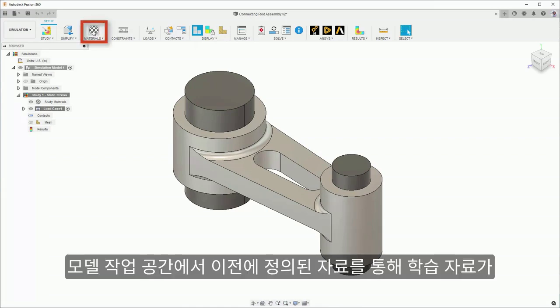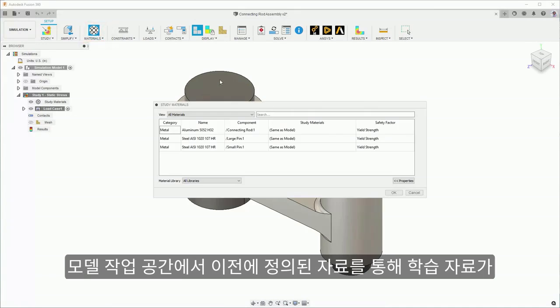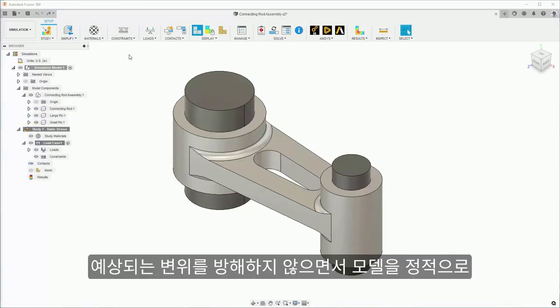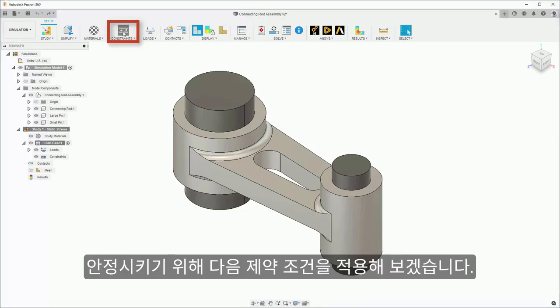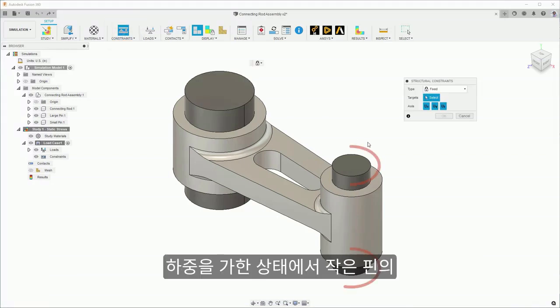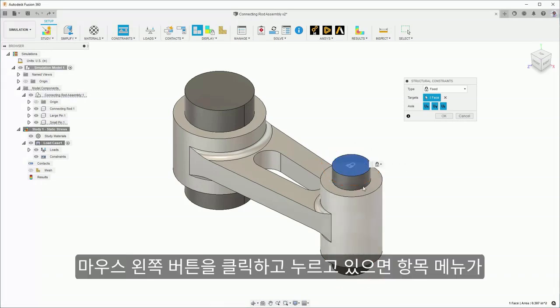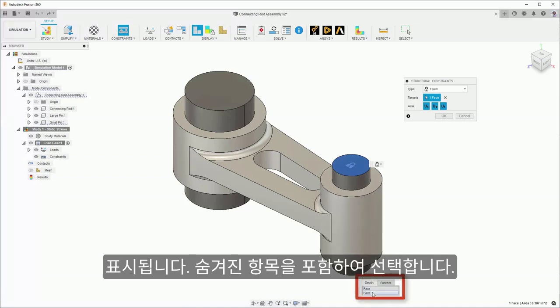The materials were previously defined in the model workspace. We'll confirm that the study materials match the model materials. Let's apply the following constraints to make the model statically stable without impeding its expected displacement under load. Fully fix the ends of the small pin. You can left-click and hold the mouse button down to see a menu of items to select, including hidden ones.